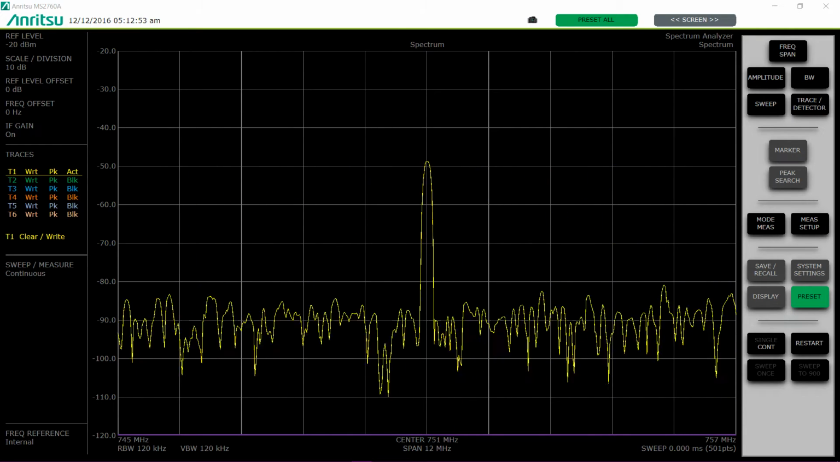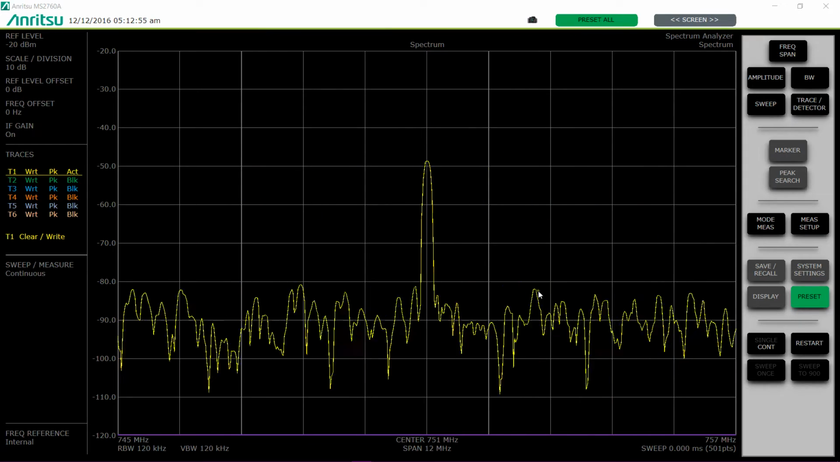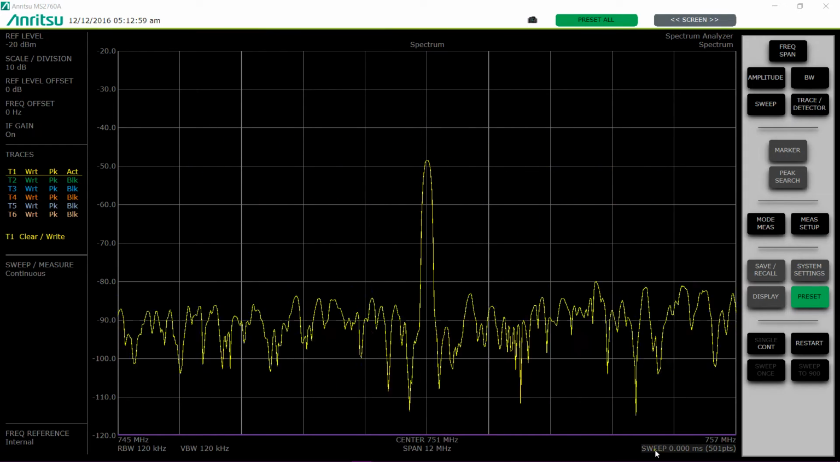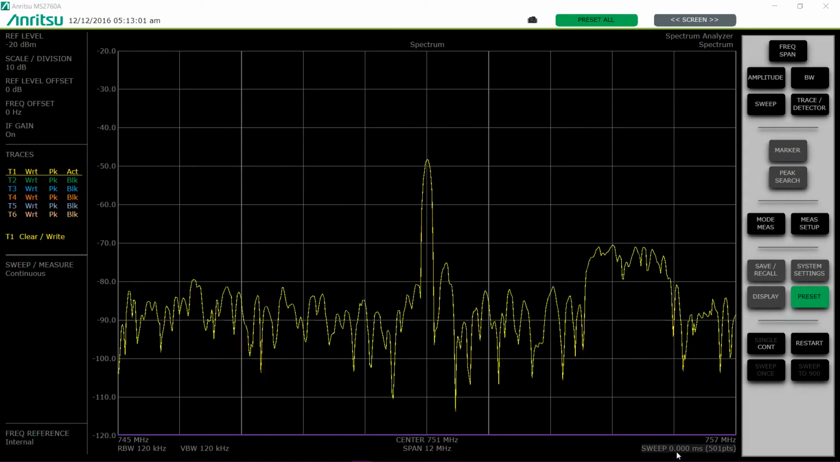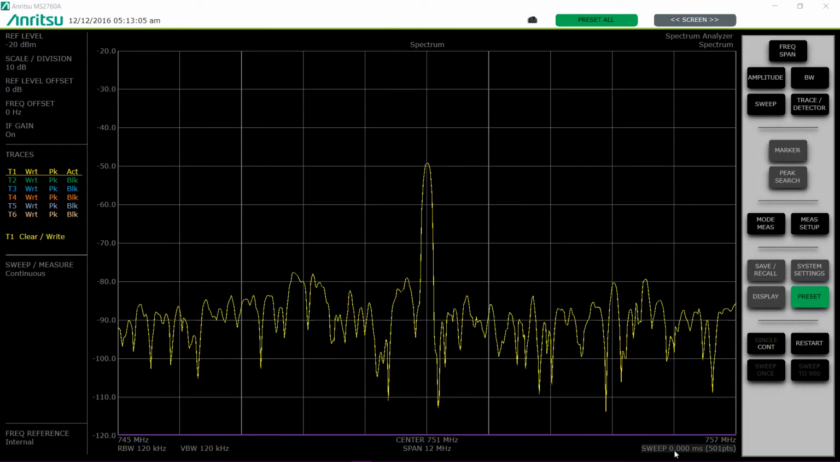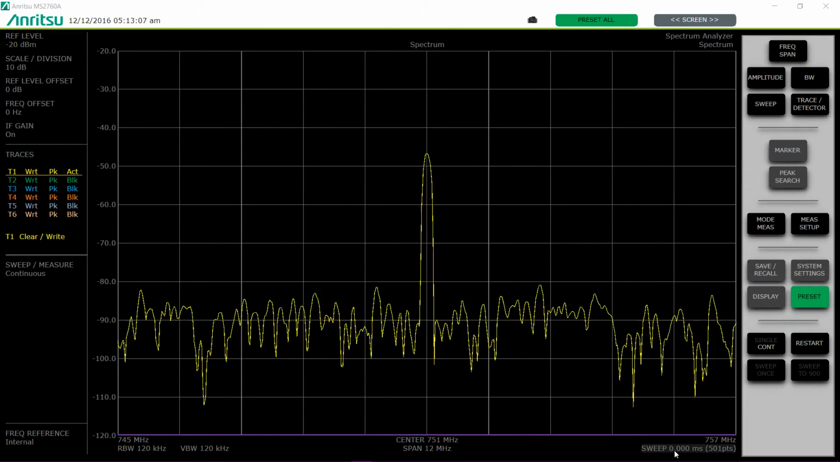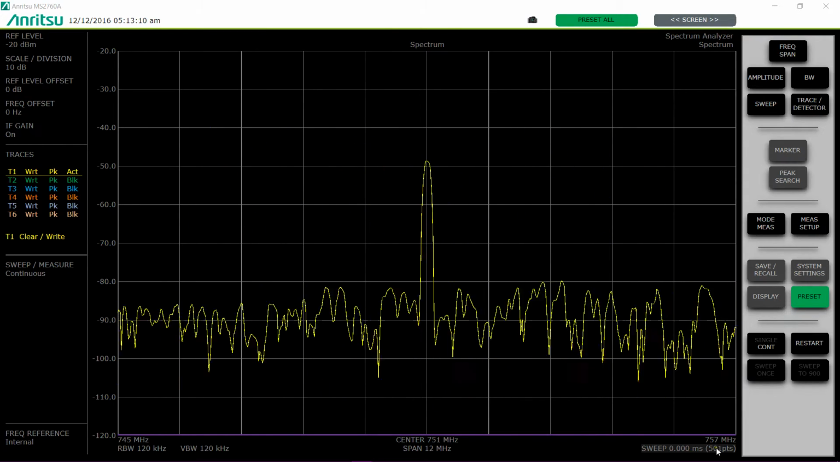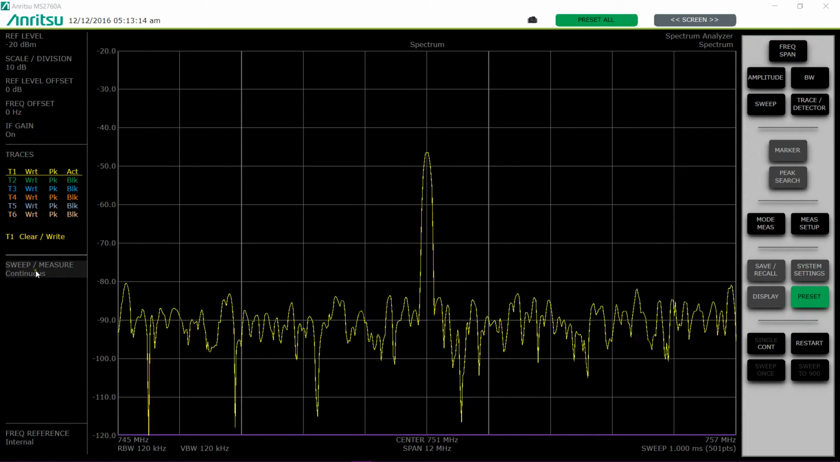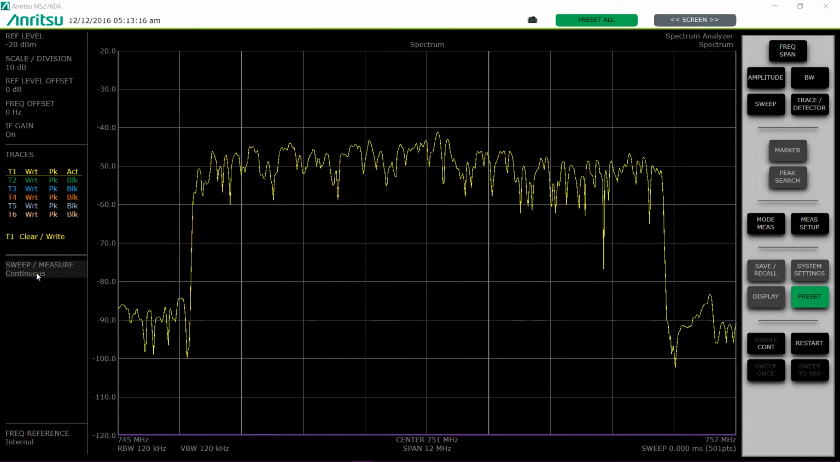First thing we want to look at is what can we see on the screen without any menu buttons activated. In the lower right hand corner, we can see the sweep time. We display sweep time in 1 millisecond or faster. In this case, we're sweeping around 1 millisecond or a little bit less. 501 data points are being displayed. Over here in the left hand side, we can see we're in the sweep measure continuous mode.